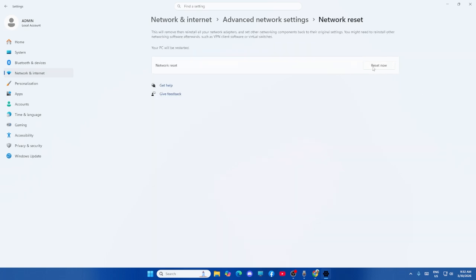What happens is your system will automatically restart when you do this, and make sure that you know the password of your Wi-Fi. Try connecting back and check.